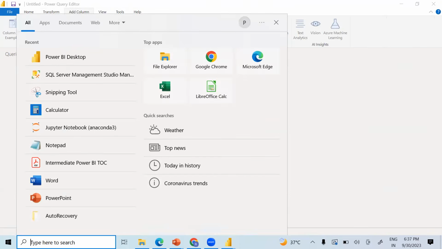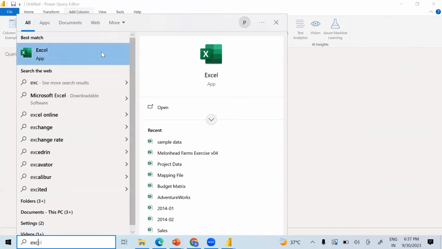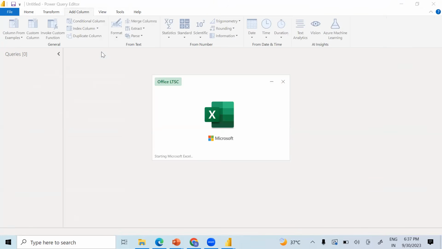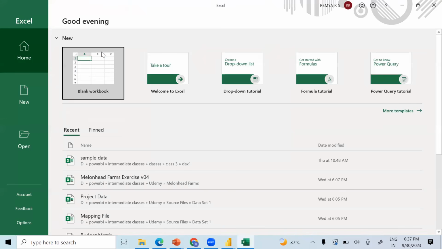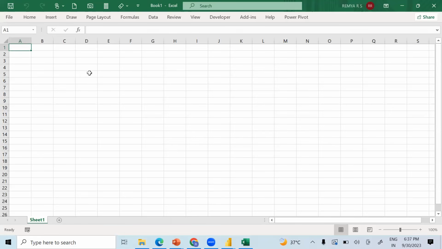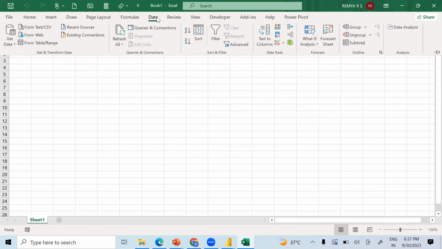I will show you Excel. It's coming. Wait a second. Taking a blank sheet. Go to Data. There you can see. Can you see these things? Get Data, CSV.